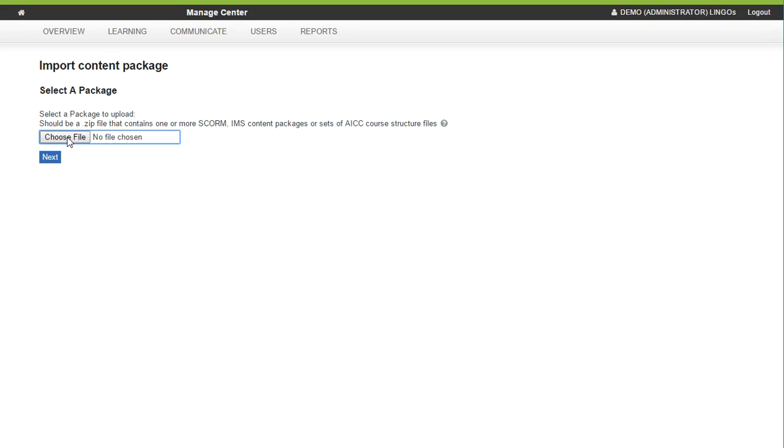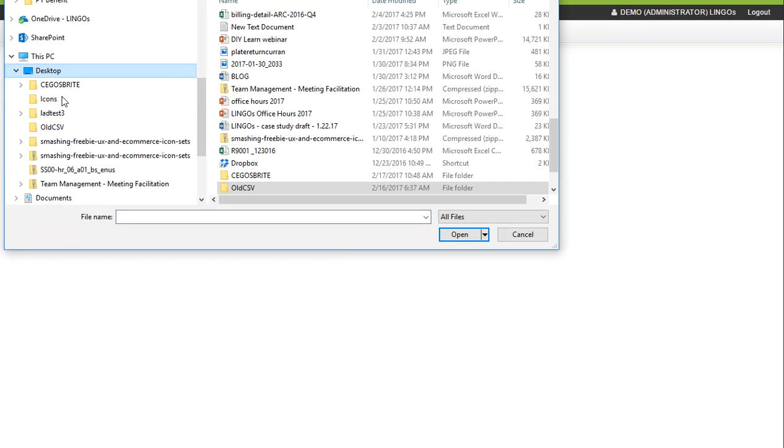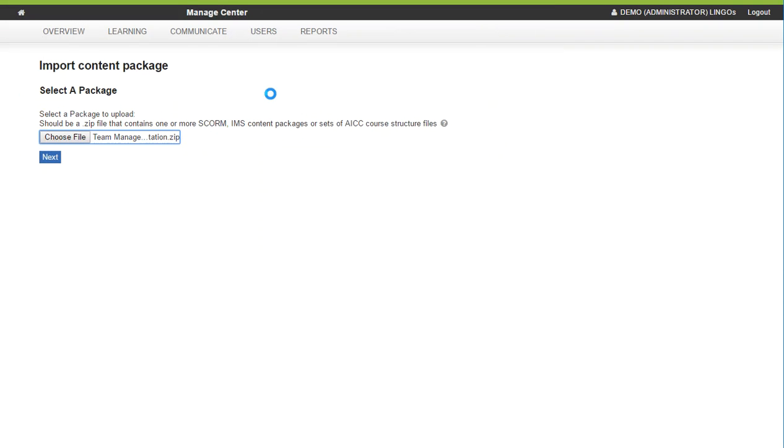Choose the file that you're going to upload. You've probably got a zipped SCORM file on your desktop. Here it is. And once you select it, click Next. There's a handy little counter down here in the bottom left telling us how fast it's going.